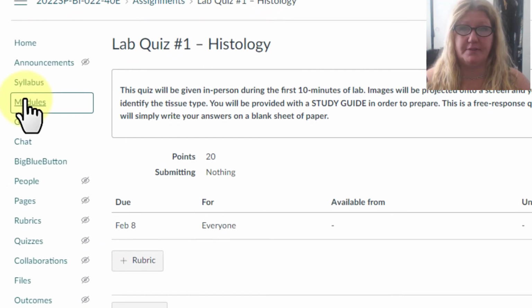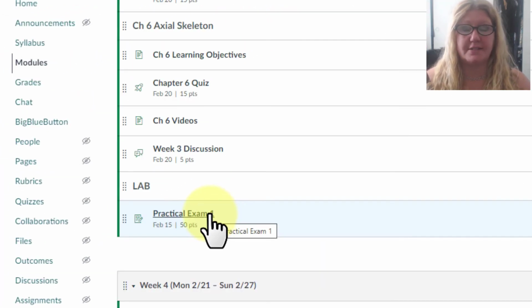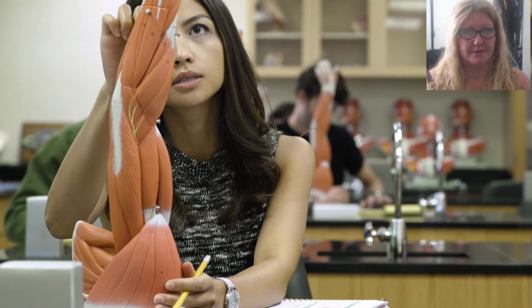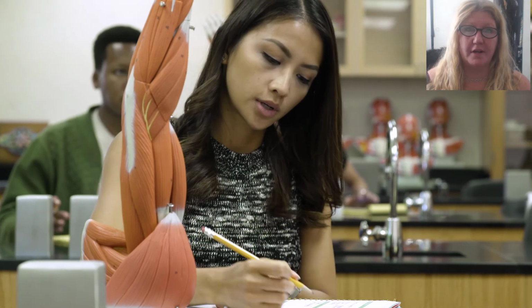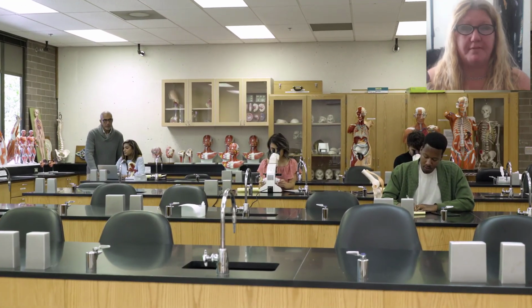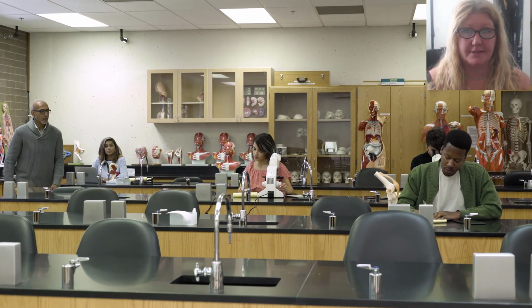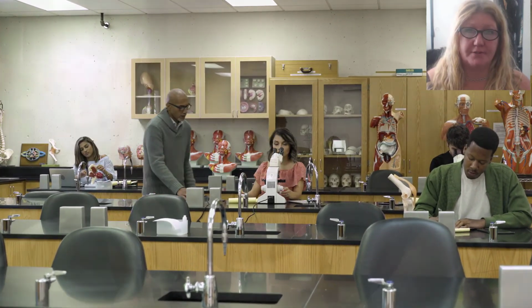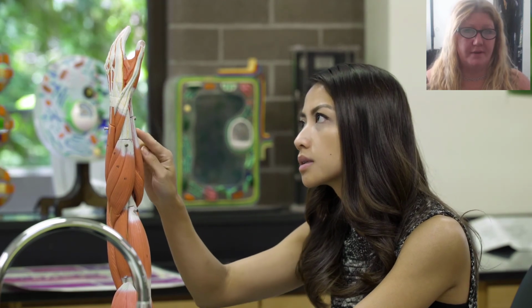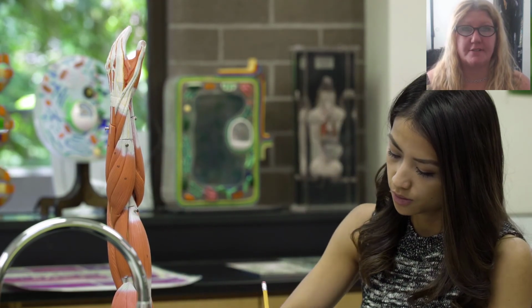Going back to modules, you will also see that this course has practical exams. Practical exams are free response, and answers will be recorded on a blank piece of paper. Stations will be set up around the room with various microscopes and slides and anatomical models. Each station will have 2 questions. You will have 1 minute to answer each of the questions.